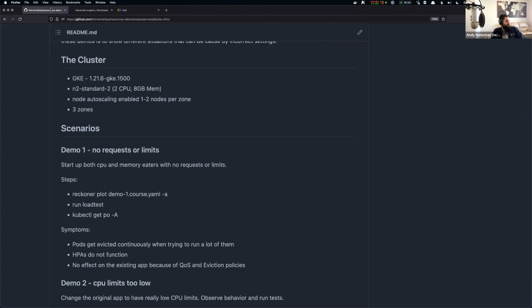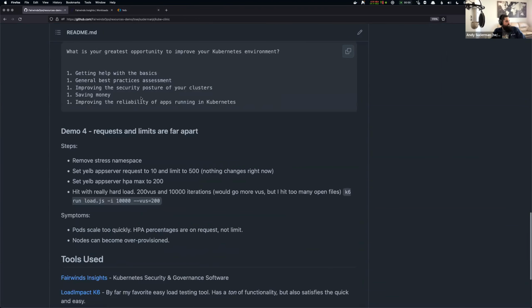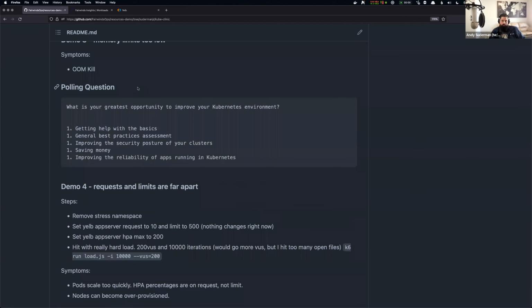Great. So we have a polling question up. Thank you. Let's see. All right. So the question is, what is your greatest opportunity to improve your Kubernetes environment? First, getting help with the basics, or general best practices assessment, or improving the security posture of your clusters, or saving money, or improving the reliability of apps running in Kubernetes. All great things to be worried about. Which one is your greatest opportunity to improve? We'll leave it open for another 10 to 15 seconds.